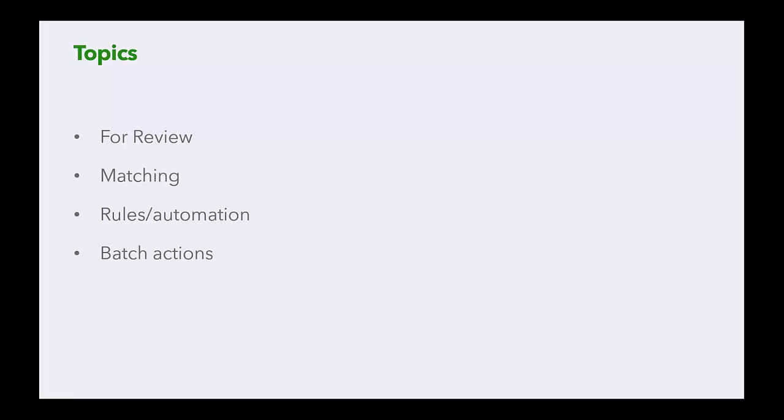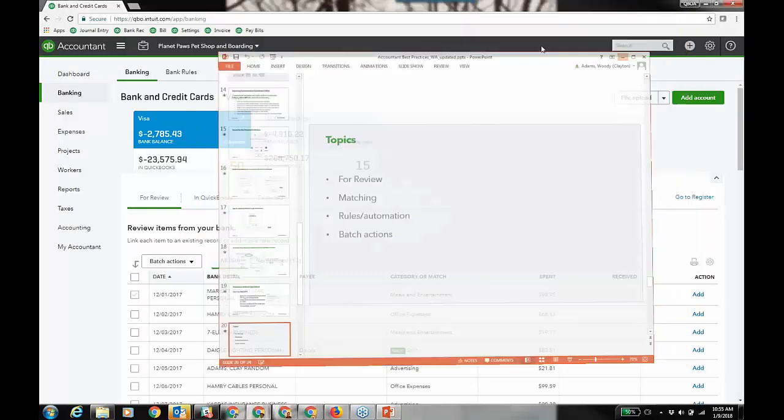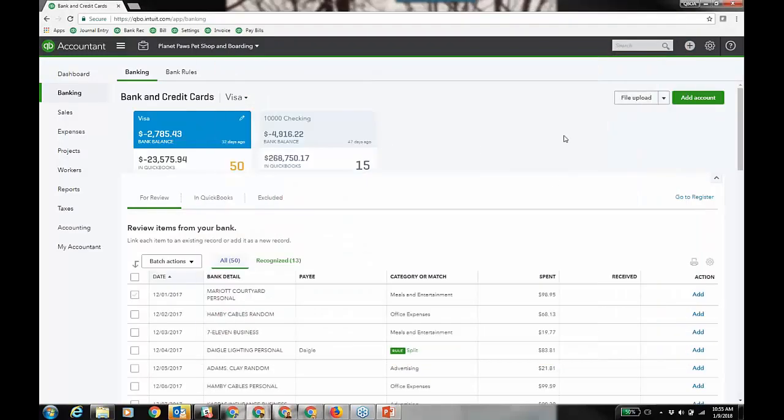So we're going to go through this stuff within QuickBooks Online. Again, I'm connected to the Visa. That's what I'm pulling down. I have 3 tabs within the bank card: For Review, In QuickBooks, and Excluded. Just a great way to get the data in, including we'll talk about rules as well.